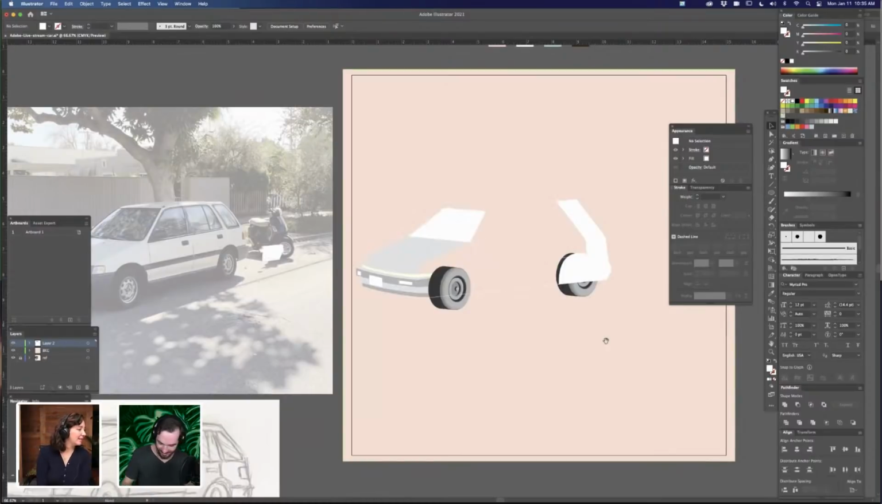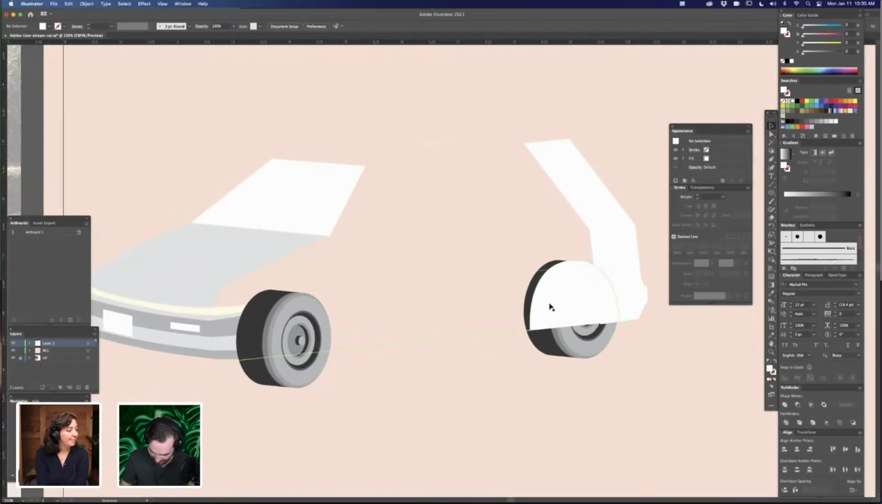Let's see. Let's turn this off. Let's see what we're working with here. This shape, I'm just going to fill this in for the sake of the look.